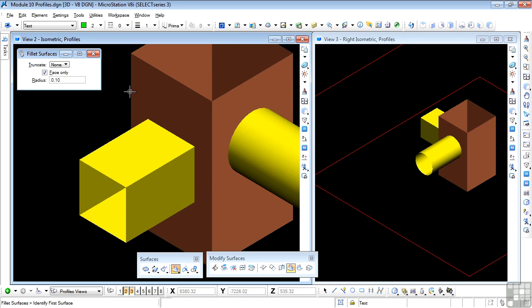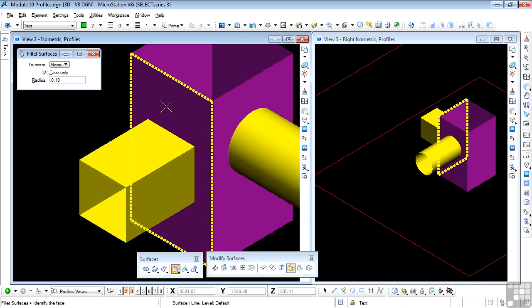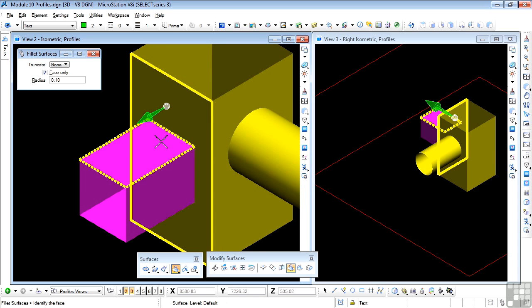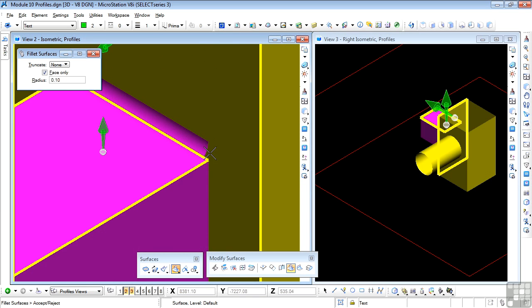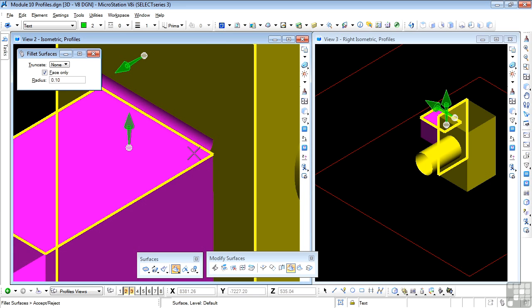Identify the first surface, that'll be the large tube, and identify the face. I move my cursor over and that face is identified. That's the one I want, data point. The normal arrow displays. Identify second surface, that's this one. Identify the face, that's where I am right now, data point again. I see my two arrows. And I see the fillet in place. If that's what I want, then I can data point to accept.